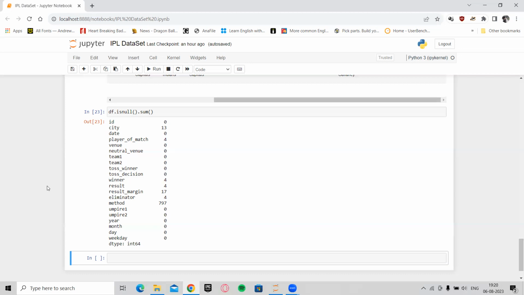As you mentioned, we will try to change those names and replace them with a single name. So your whole column, like Rising Pune Supergiant, will be treated as a single name. Okay, sir.